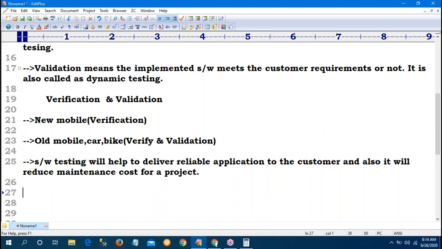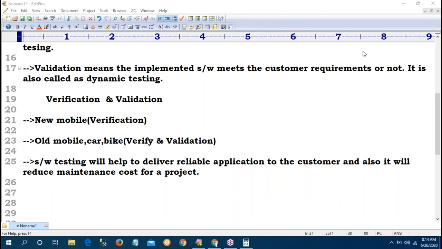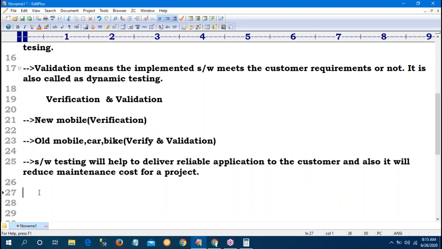Sir, what is the main intention? Why do we need to go for testing? The main thing is we can give a better quality application to the customer. When can you give a better quality application? Whenever we can identify the defects, we can resolve those defects.